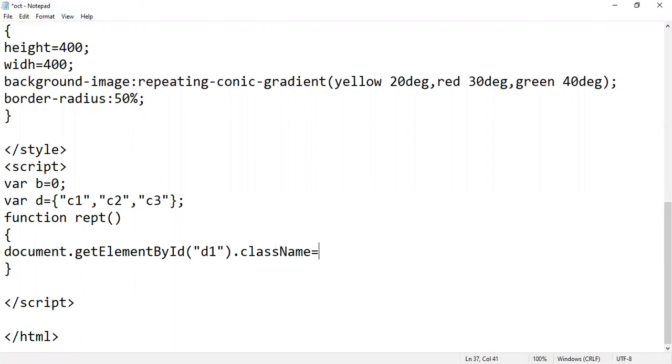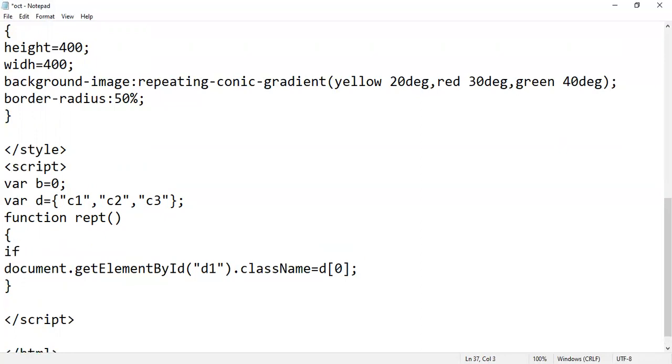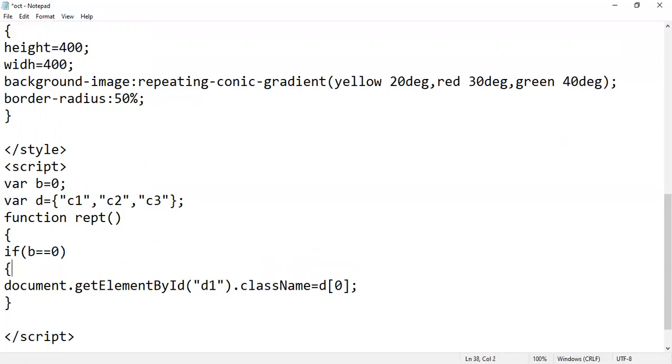Define the value, that is d, and call the array value by using the index. Index 0 means the C1 value, index 1 means C2, and index 2 means C3. Then use an if condition: if b equal to 0, then it will perform this class property. Similarly, we go with the next.